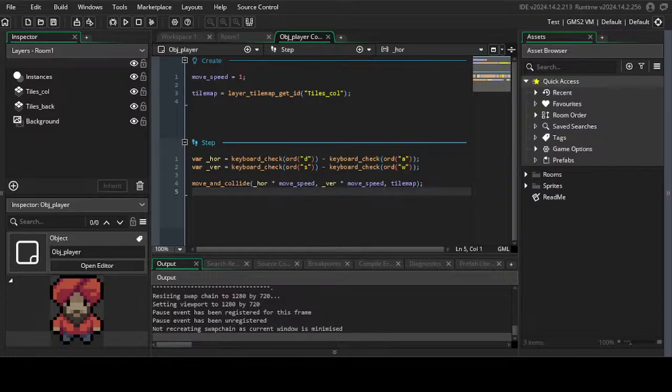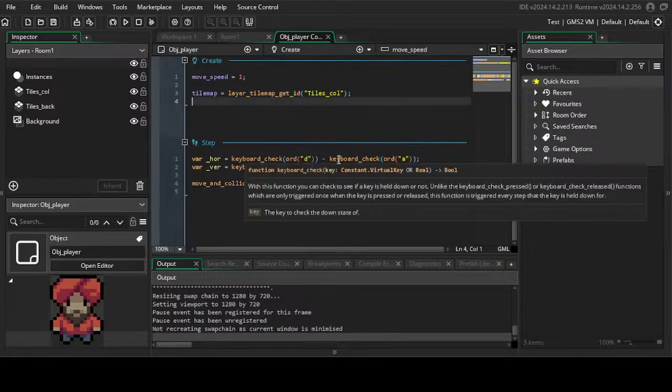of the camera. So I'll make this 160 by 90 get in the step event. Let's write this now. Here we are making a variable called tile map that gets the tile map of the second tile layer that we created, tiles underscore call. Alright, what? Unlike the keyboard, check, press.